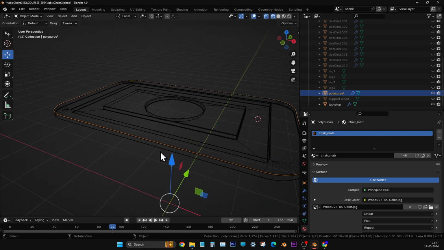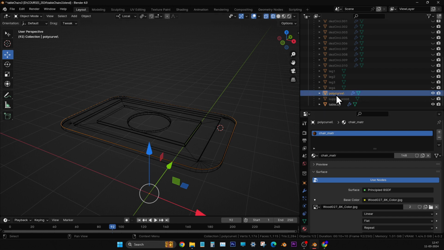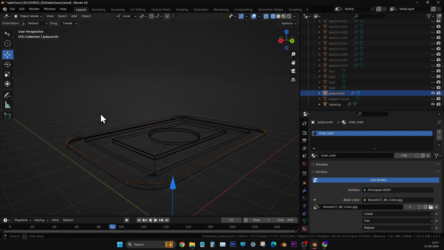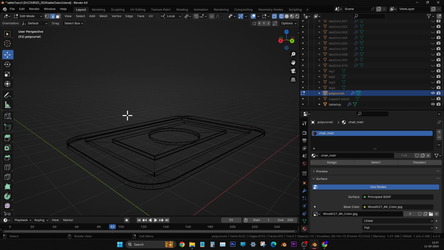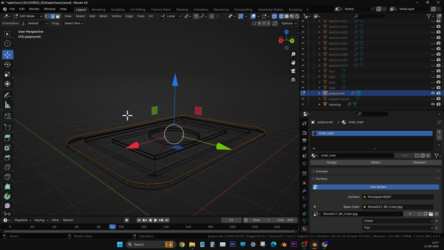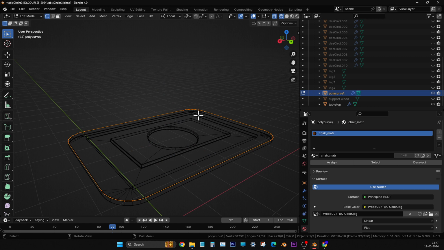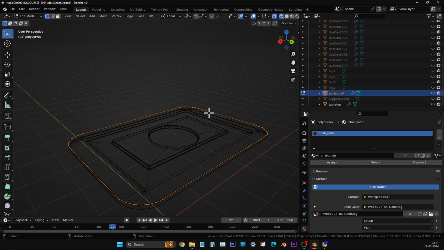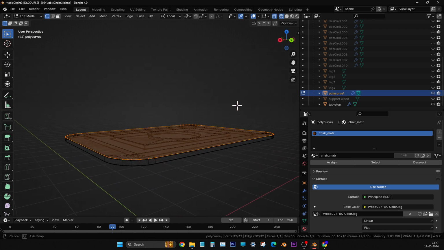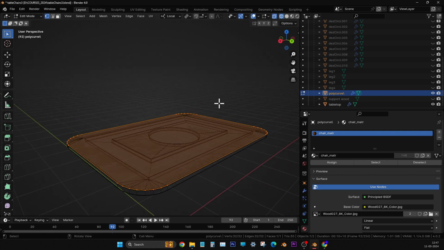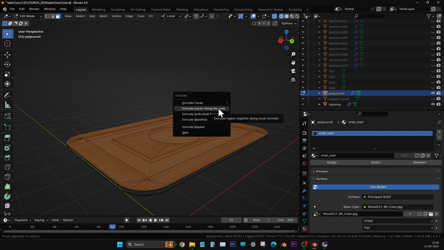So I have selected this poly curve which I extracted from this table. Now I'll go into edit mode and then press A. It will select all the edges or all the vertices, we can say. Then now I'll press F on the keyboard, it will fill it. Now it has become a face. Now I'll switch back to face mode and press Alt E and then Extrude Faces Along Normals, second option.